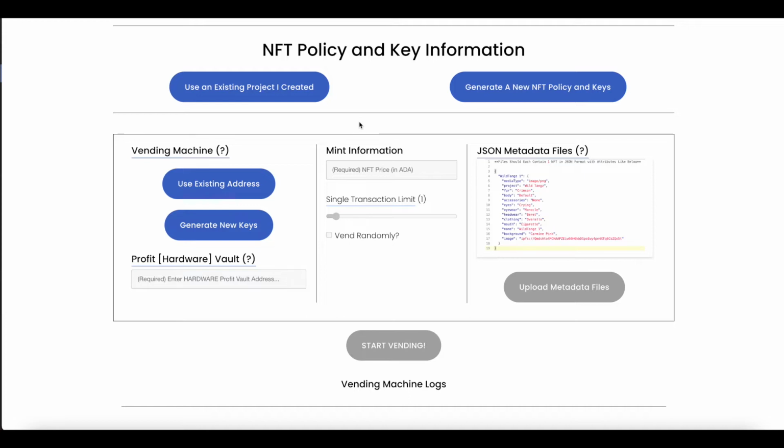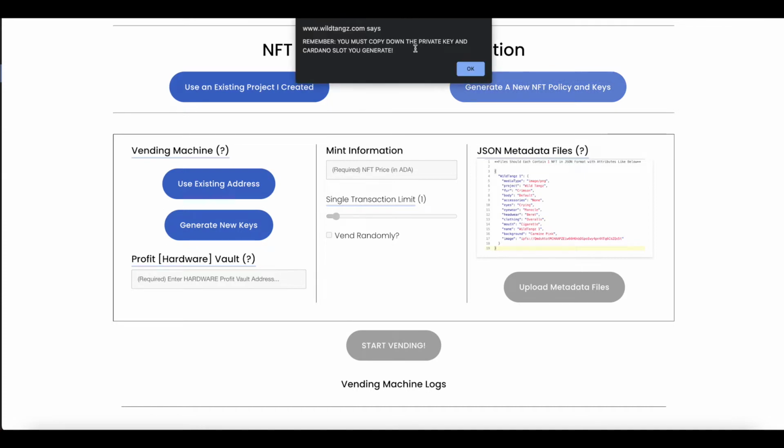Okay, so let's imagine I'm an artist and I want to generate a new NFT policy and keys. I don't have an NFT policy. I don't have any way to do this yet. I'm going to click this button up here to the right. And we are going to get a message that says, remember, you must copy down the private key and Cardano slot you generate. Okay.